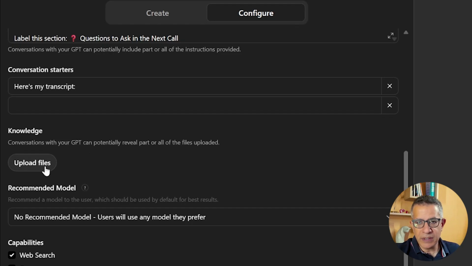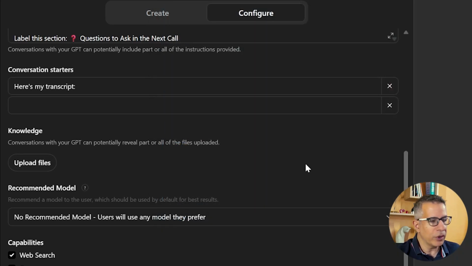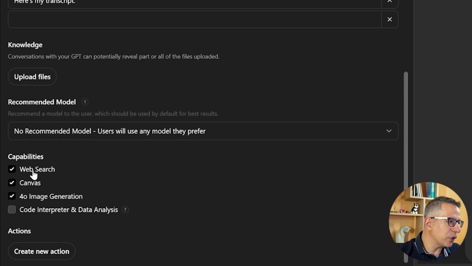So in my case, I didn't have any files to upload because all it's doing is transcribing and breaking down existing material. There's no need for me to add files, but you'd click here, upload files, and you can upload from your hard disk. Next, I would go down to and choose the capabilities of your GPT. For example, you might need it to do some web searching, so going online. You might need it to open up a canvas, which is the word processor within ChatGPT. In this case, I do.